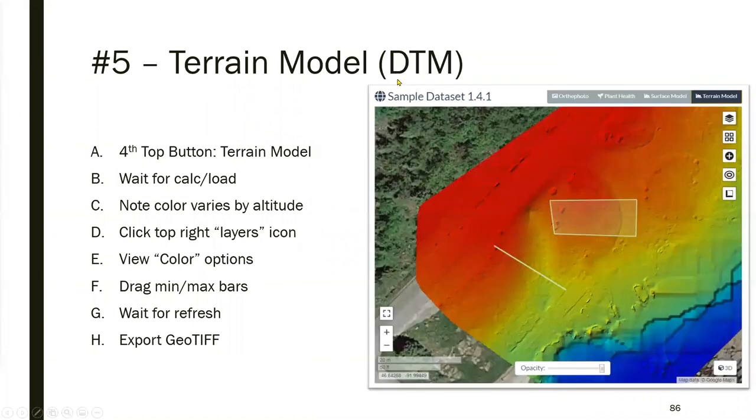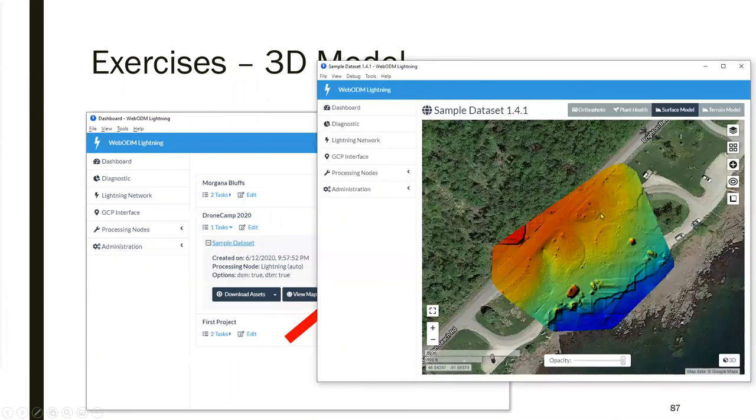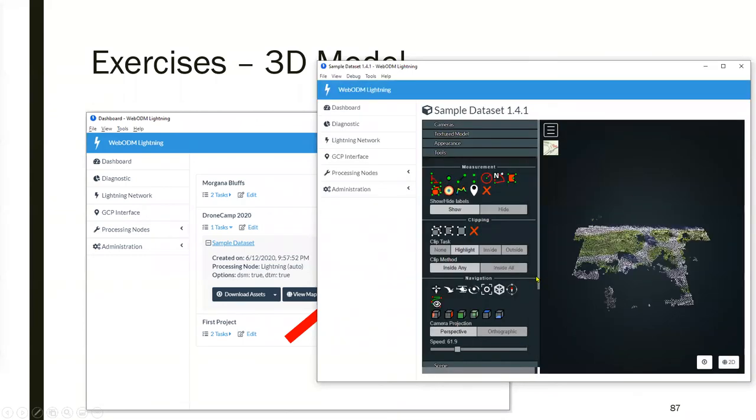All right, let's go to 3D model. From the dashboard, you can use this 3D model button here. If you're still in Lightning and you're on the map, you can use this down here at the bottom right and jump over. That'll load your 3D model.